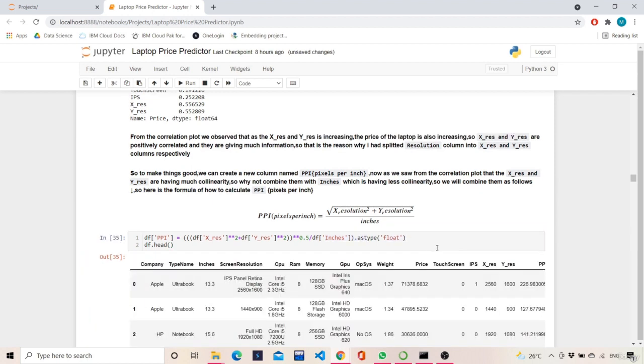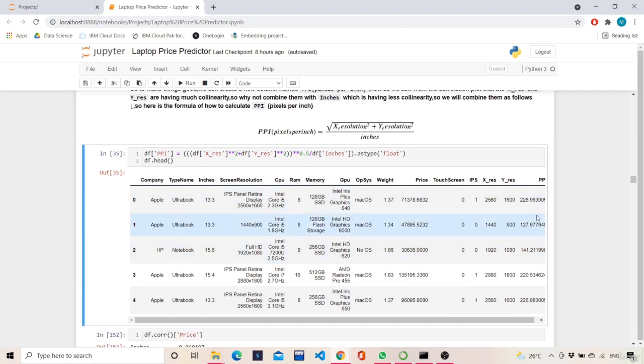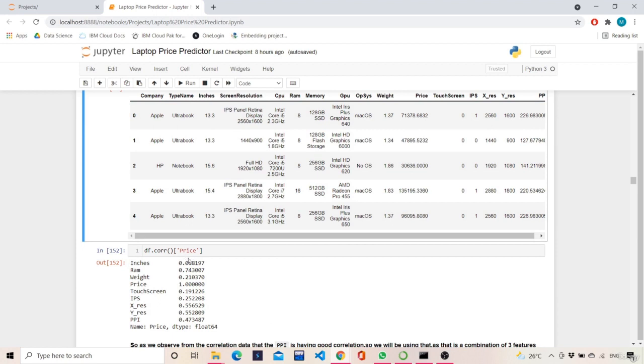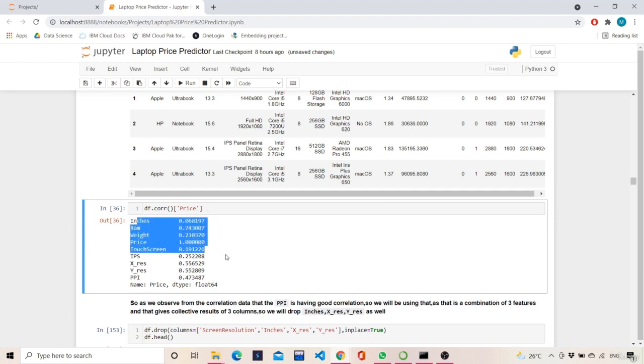Then when we shift enter and see, we got a pixels per inch feature over here. If we try to see the correlation here, using x resolution, y resolution and inches, this was already low, and these two were very high and battling against each other. So we combined all three and made a very good feature named PPI, and that is contributing almost 48% to the price. Now this has become a competitor with x resolution, y resolution and inches.